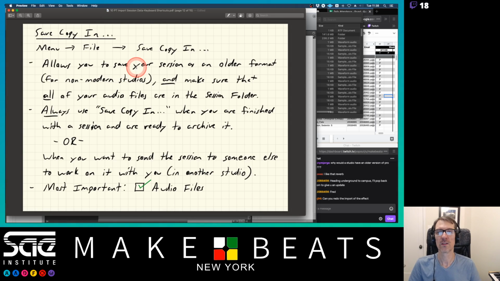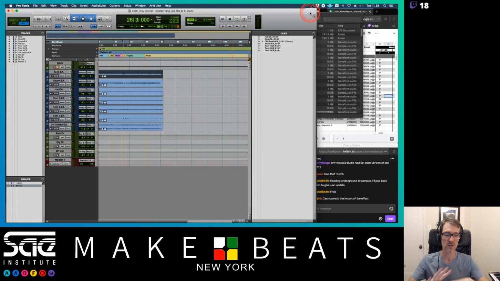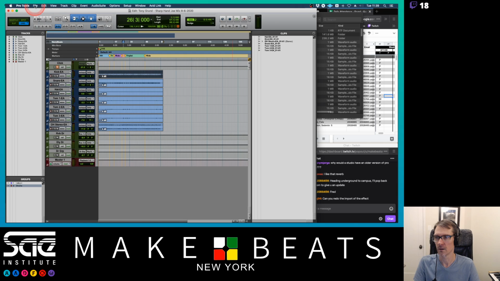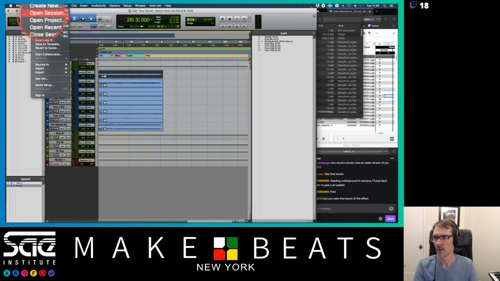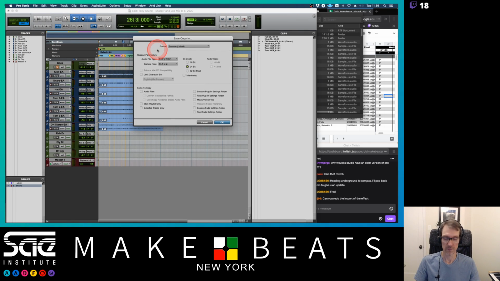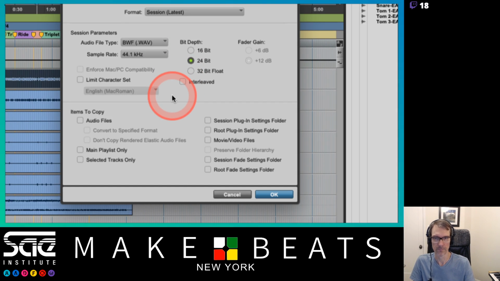And now I want to use save copy in to save this for a later date. What I'm about to do is actually going to clean up space on my hard drive, which is what I want to do before I back it up. So I'm going to go to save copy in under file, down here, save copy in. We've talked about this a bunch of times. We've actually talked about this directly before. I'm just talking about it again because it's very important. And now in here it brings up this dialog menu.